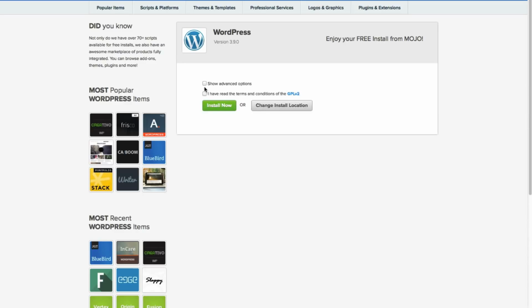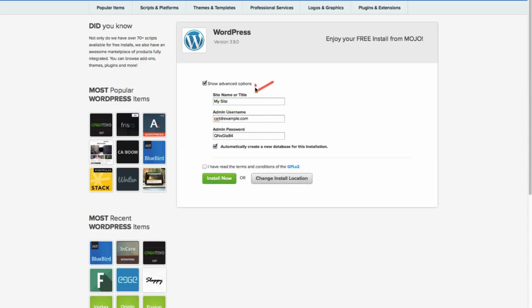Now you can show the advanced options, and here you can change your site name or title. This you can also edit once you've installed WordPress. You can also set your username and your password. You can change your password at a later date, but the username you can't change, so make sure that's what you want it to be. Once you've set that up, check that you've read the terms and conditions and click Install Now.